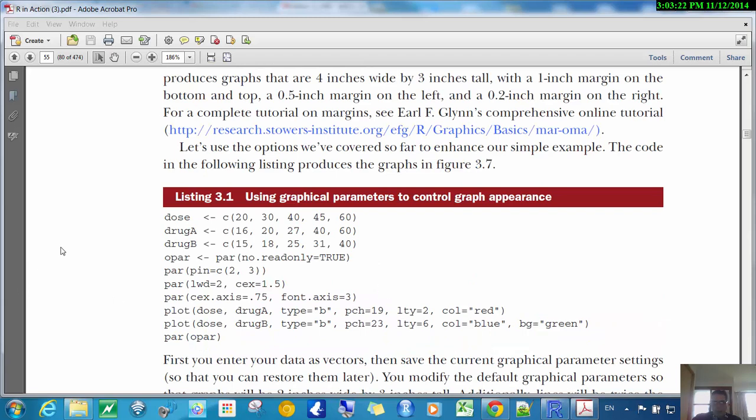So now he goes through an example. Here's the same data we had. We save our default parameters into OPAR, original parameters. Then we change this to this, this to this, this to that. Okay, let's try it.